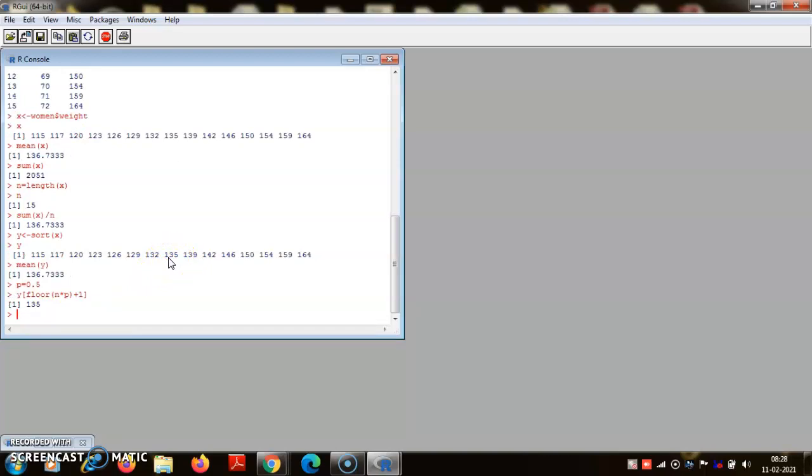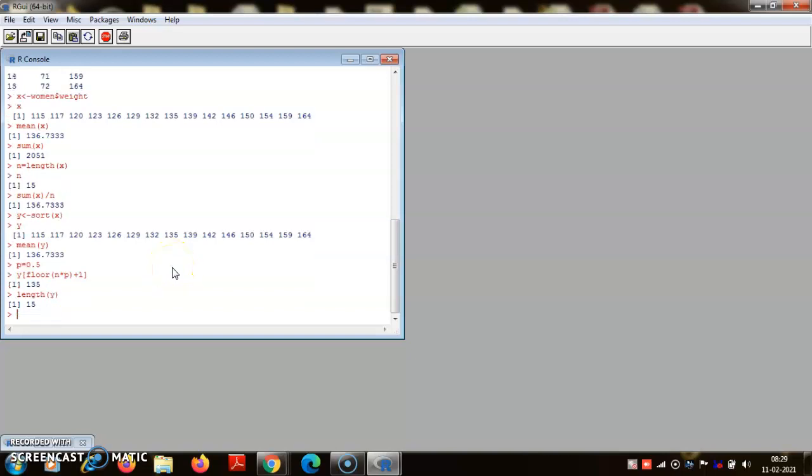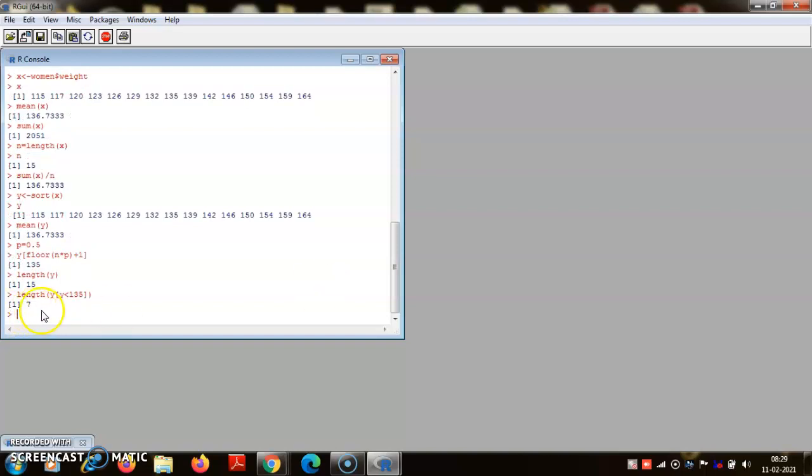Let us check. 135, how many numbers? So now suppose I want to check how many numbers in the data are actually less than 135. So this is also very simple. You give the length command. If you just give length of y, then you know it is 15, because there are 15. Now suppose you want to verify how many of these 15 numbers are actually less than 135. So length of y, but again on the vector y, you are giving the condition that how many of these numbers are less than 135. So this is the flexibility of R. So it is giving 7.